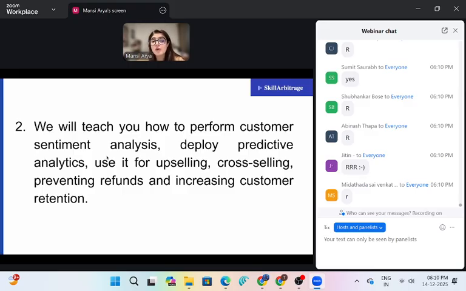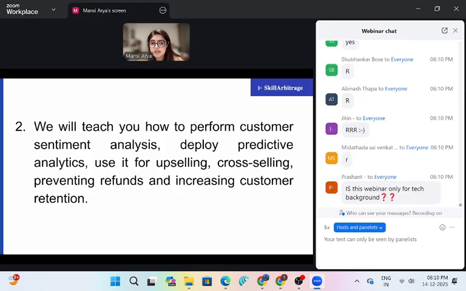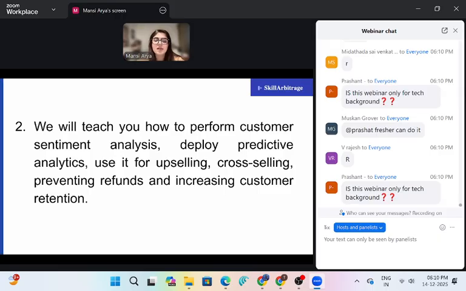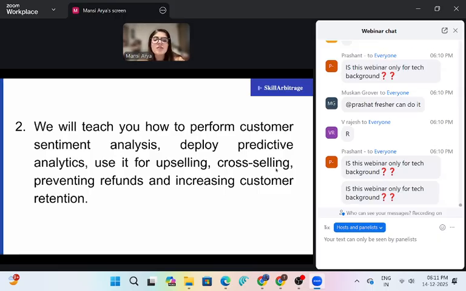Next, we will teach you how to perform customer sentiment analysis and deploy predictive analytics. Use it for upselling, cross-selling, for preventing refunds, and increasing customer retention.